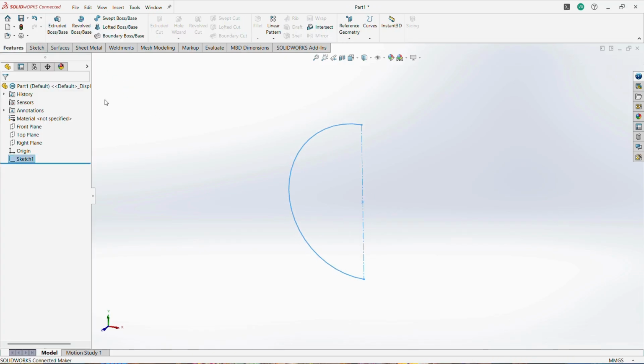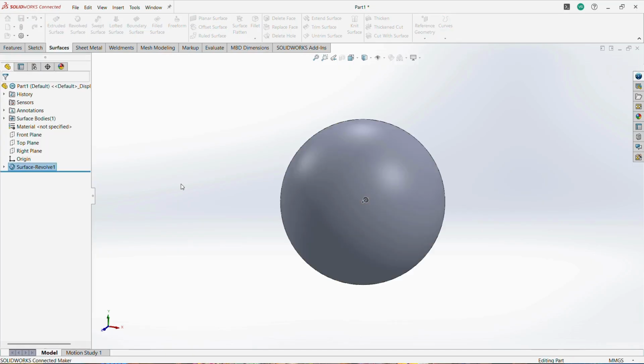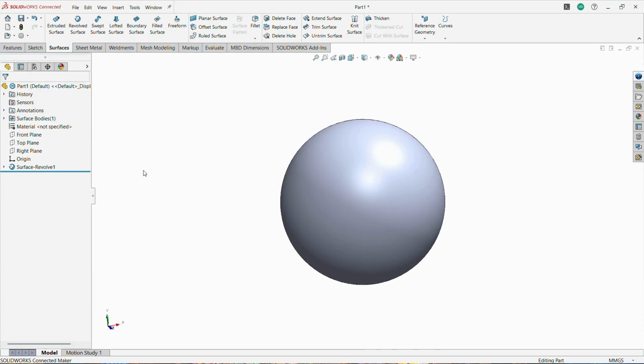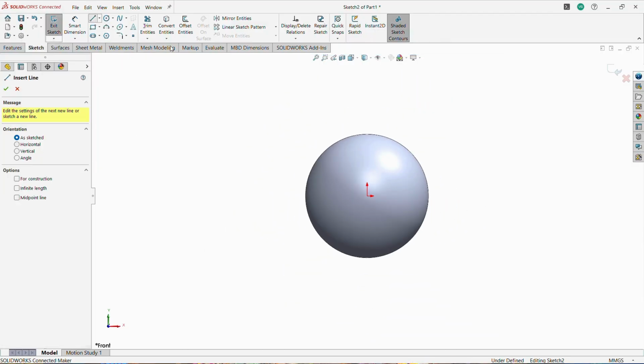Now form a revolved surface body. Exit the sketch, go to Surface, and choose Revolved Surface. Using this vertical reference line, we create a revolved surface body. Okay, what we are going to do is choose the front plane again, create a new sketch, and draw a vertical line by closing two opposite endpoints.